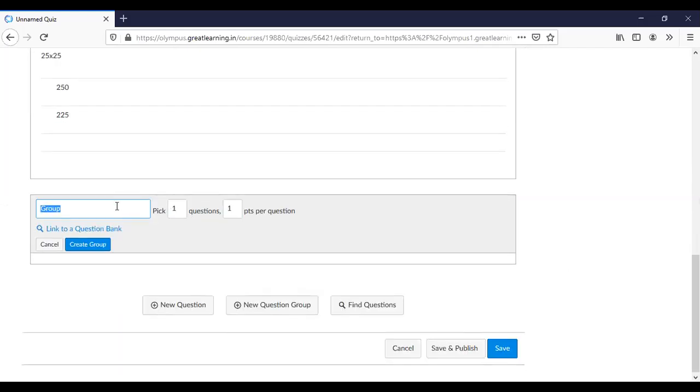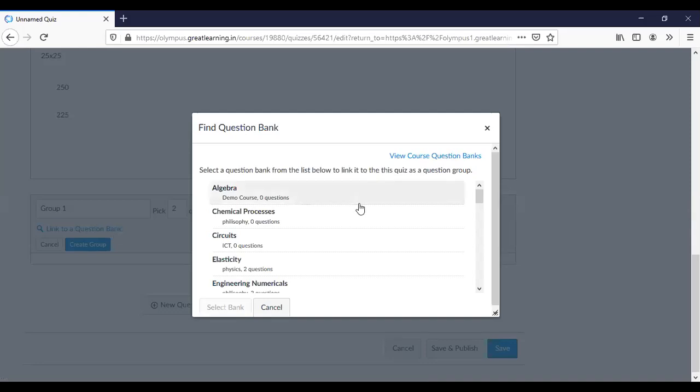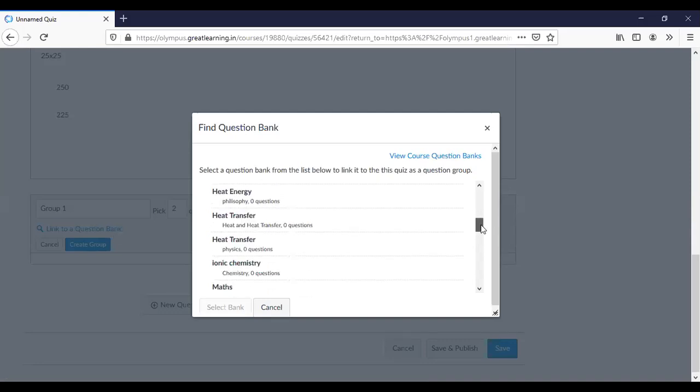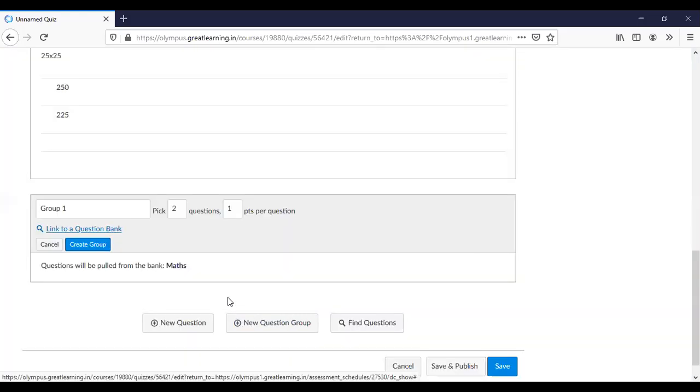Now name your question group. Now select how many questions should a student attempt from the question group. Now, if you want to choose the questions from a question bank, you can click on Link to a question bank and add the questions from here. Now click on the Select Bank. Now questions for this group will be pulled out from the Max Bank.